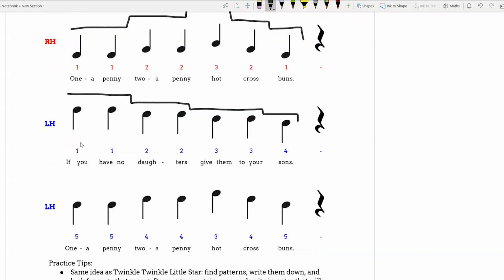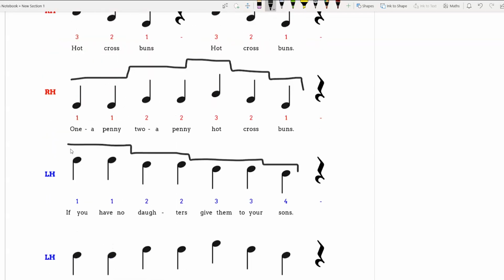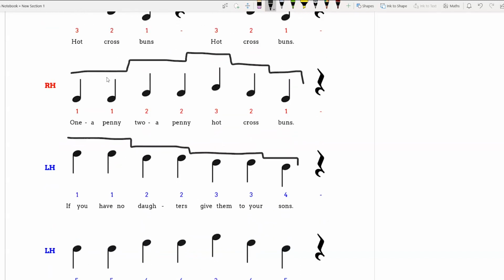Also, just like Twinkle Twinkle Little Star, this song has a lot of repetition. For example, the first line is the same 3-note pattern, played twice. The second and fourth lines are actually the exact same thing, just played with different hands.